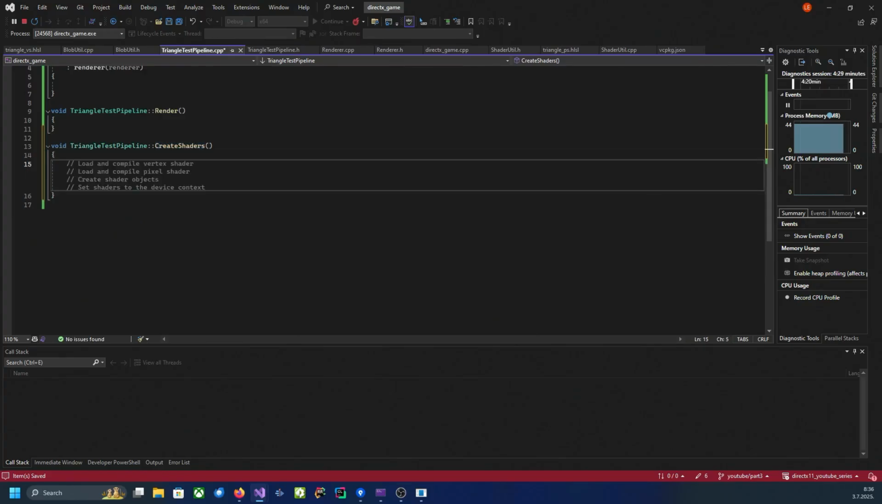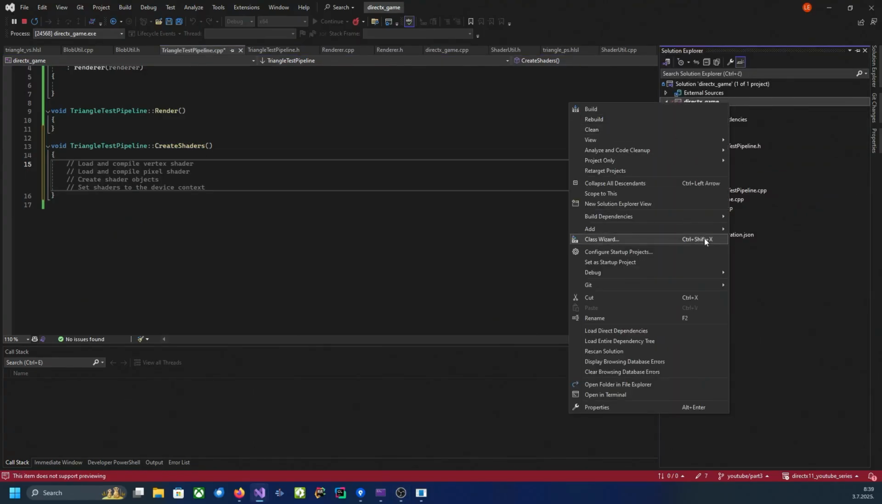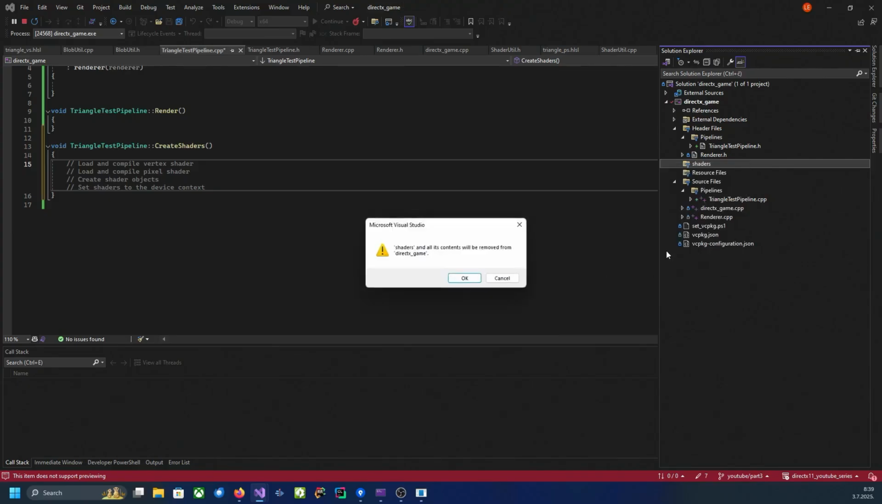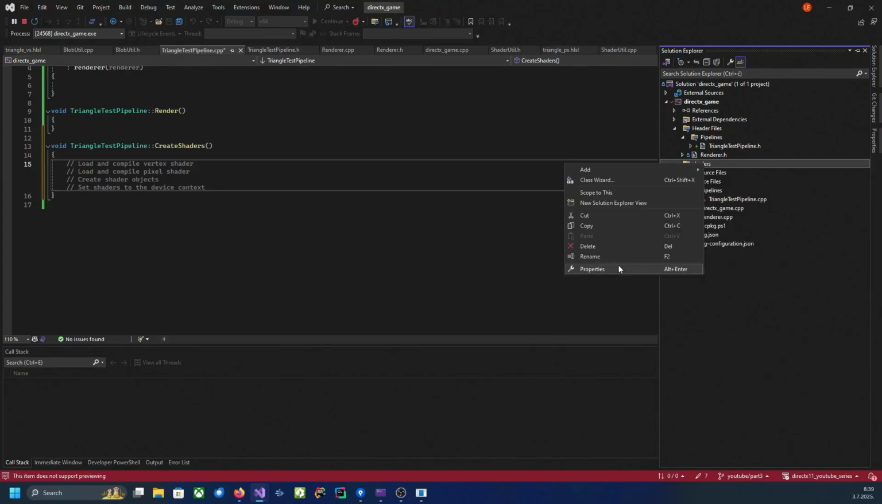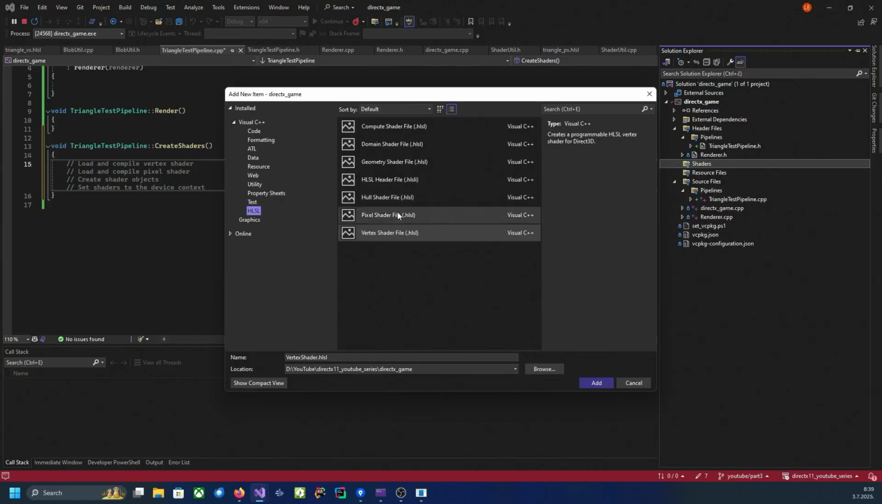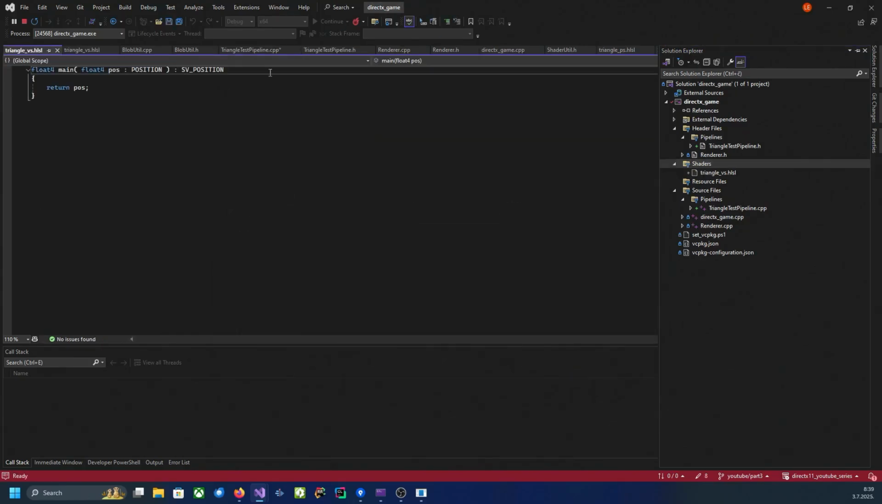So let's start with our shader. Before we start, I just want to create a shader, right? We're going to need our shaders, and I'm going to do it under these filters, and then I'm just going to create shaders. But let's keep up with Pascal case, of course. I'm a bit used to camel case now. And then what we want to do is just create our vertex shader. So you go on Visual C++, HLSL, and then we create our triangle vertex shader.